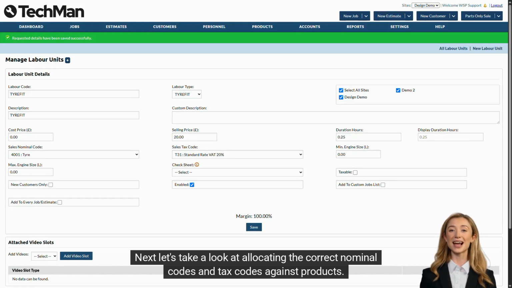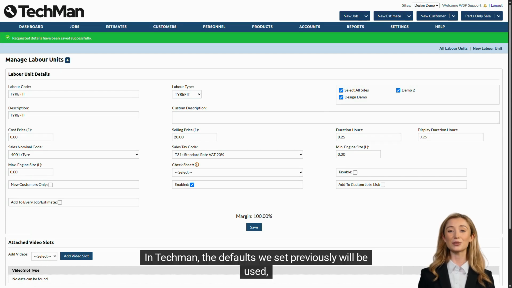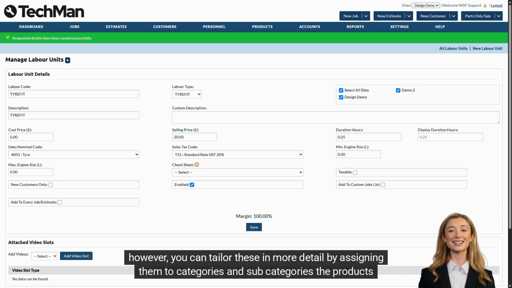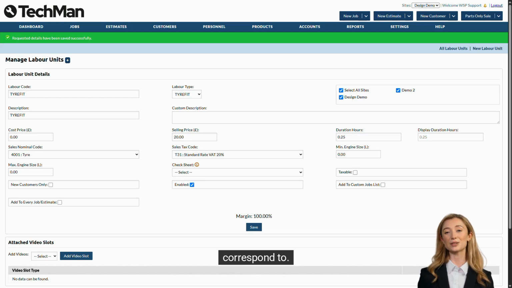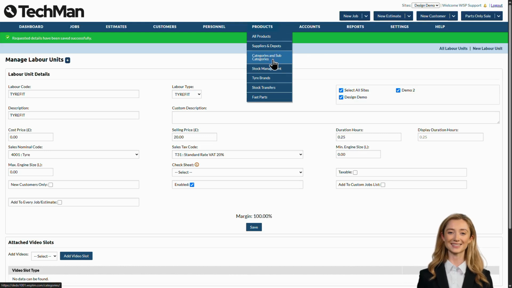Next, let's take a look at allocating the correct nominal codes and tax codes against products. In TechMan, the defaults we set previously will be used. However, you can tailor these in more detail by assigning them to categories and subcategories the products correspond to. Hover over the Products tab and select Categories and Subcategories.